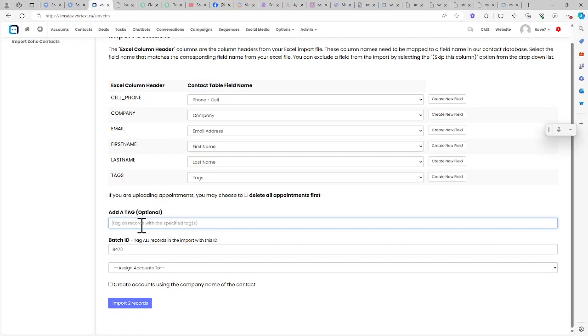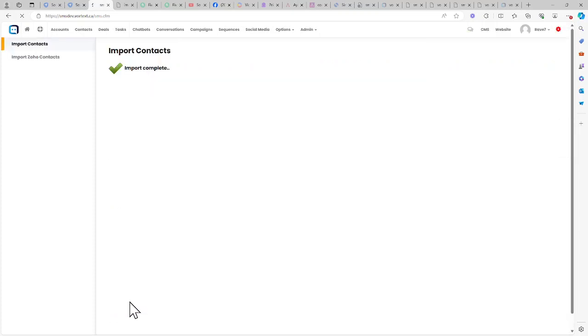The next option here is to add a tag, and this is optional. You don't have to do this. If you do this, then it's going to tag every single contact that you upload with whatever tag you put here. This batch ID is just for a reference. You really don't need to modify that or change it in any way. And then all you have to do is click import here.